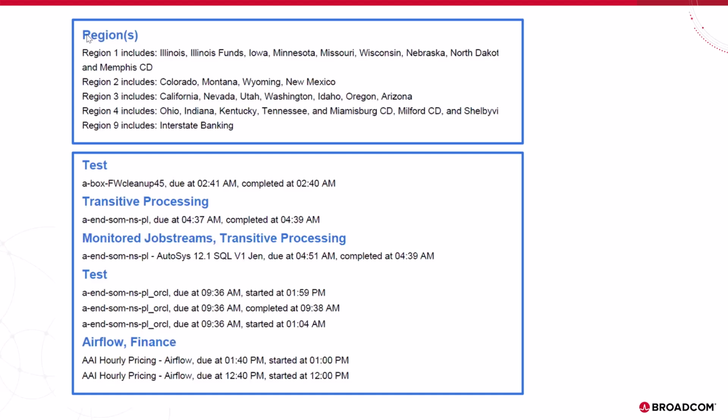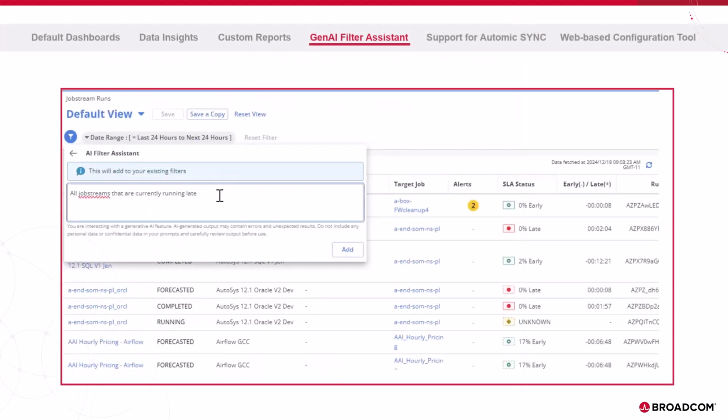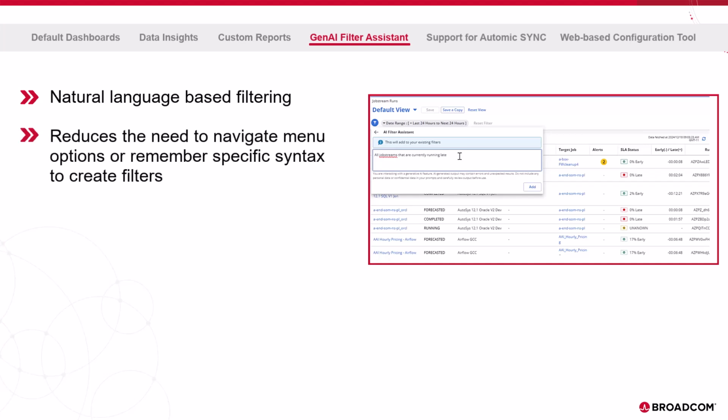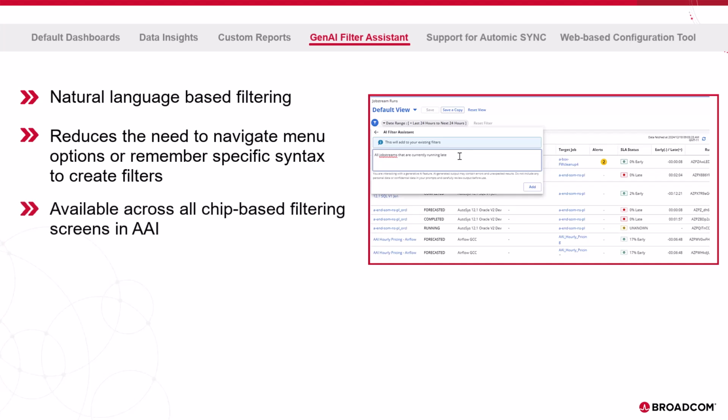Let's now explore the next enhancement. The GenAI Filter Assistant utilizes the power of natural language processing to enable users to build filter criteria. This means that users no longer need to navigate through complex menu options or remember specific syntax to create filters. The GenAI Filter Assistant is available wherever chip-based filtering is supported in AAI.